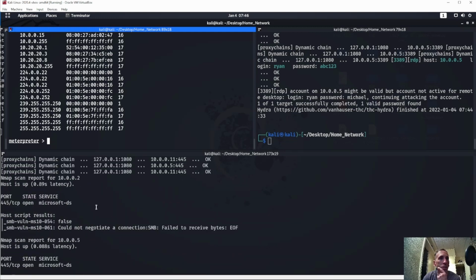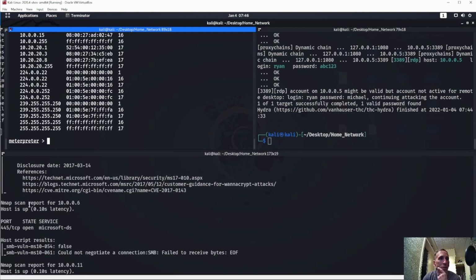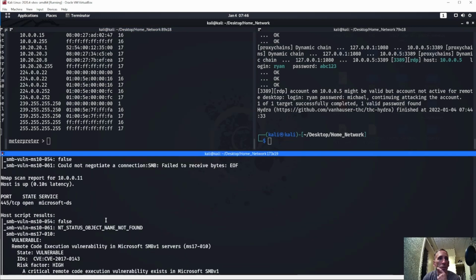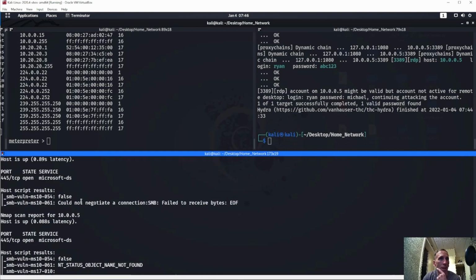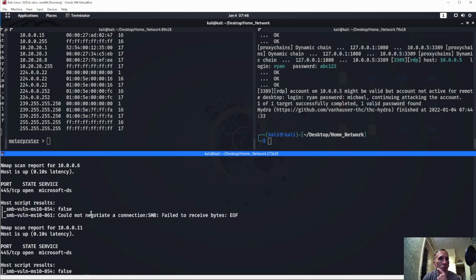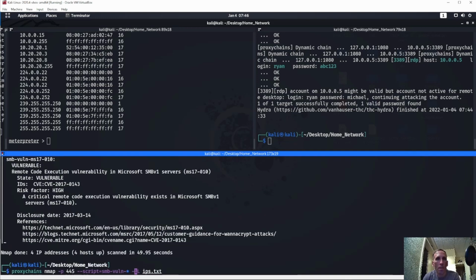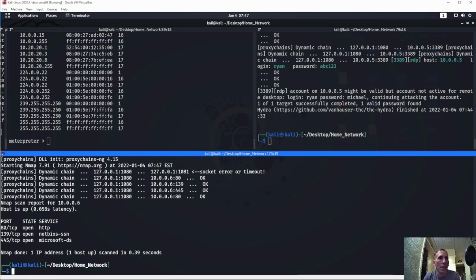We had 10.0.0.6. There's 5. 6 is saying, hey, I'm not vulnerable to that trash. 11's saying that he is. We already did that. We already did 5. 6, though, was that the one that was... Let's go ahead and -p 80, 139, 445. Get rid of the script. Right, is 6 the one that had port 80, 10.0.0.6? Let's see that one. He was the one with port 80 up.